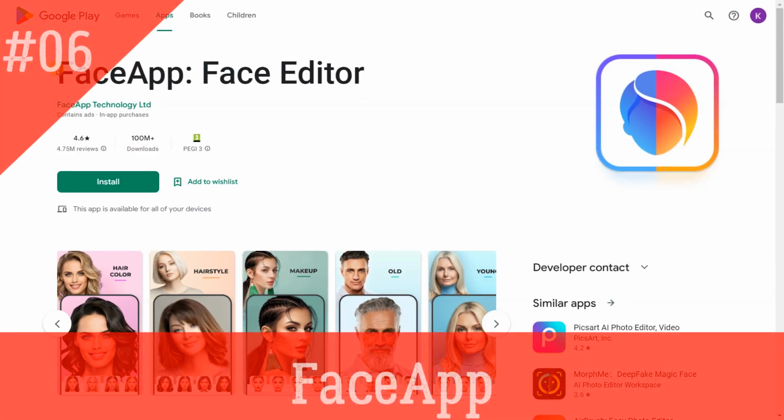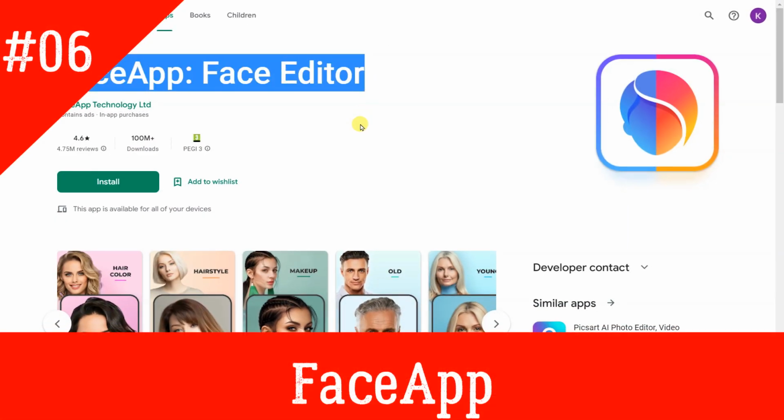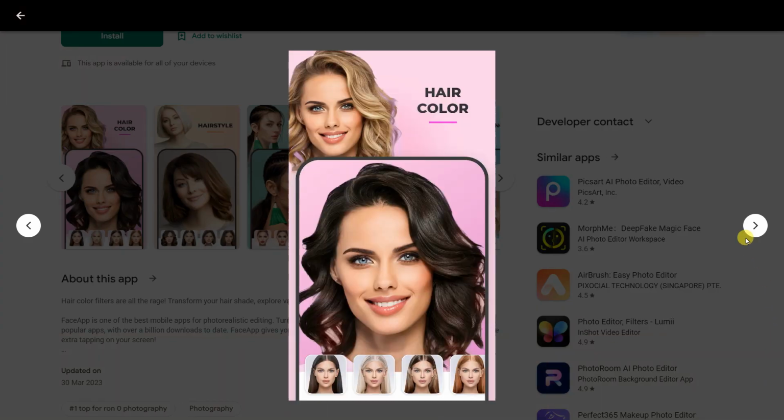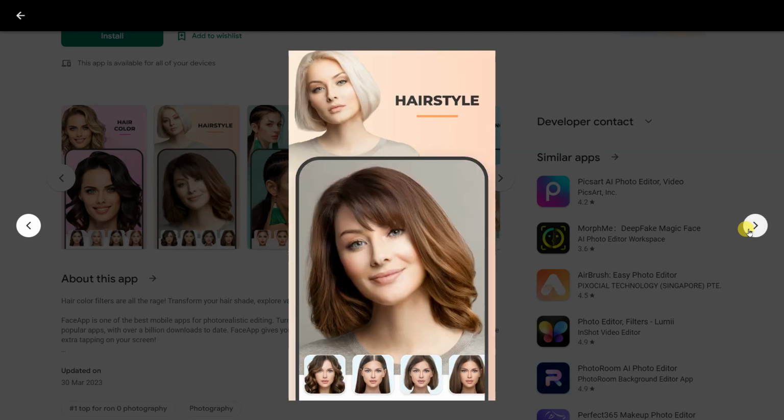FaceApp is the next application that allows users to generate deepfake photos using artificial intelligence. This app provides a wide range of effects, backgrounds, and filters to alter the real appearance of an image and make your deepfake turn out to be highly realistic.